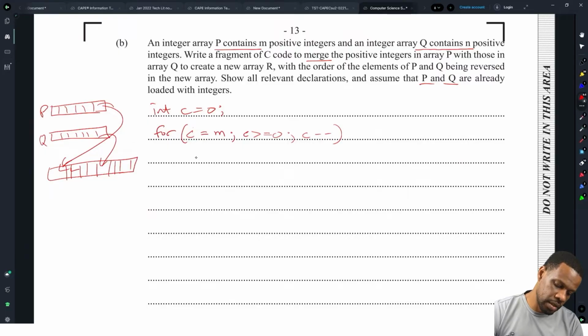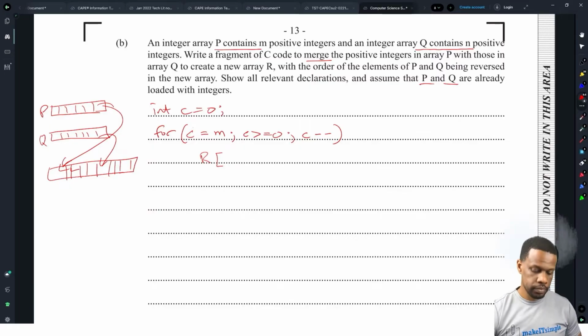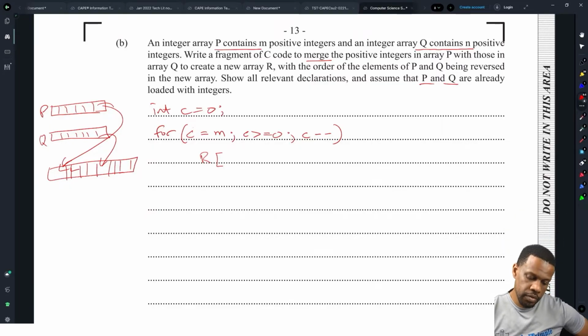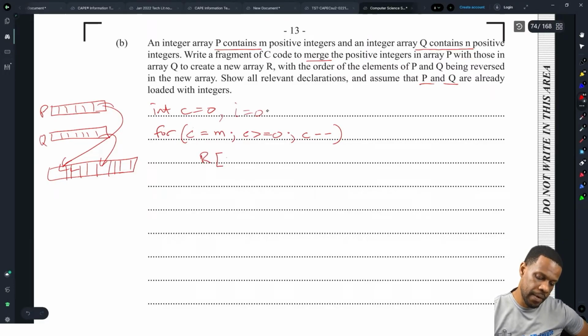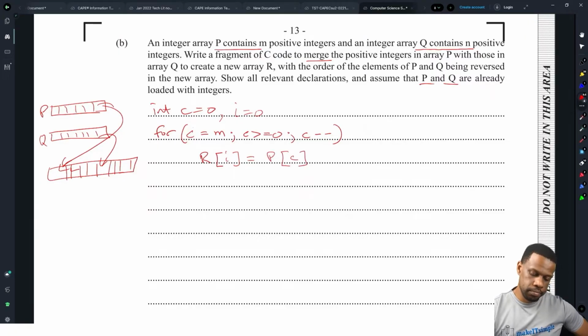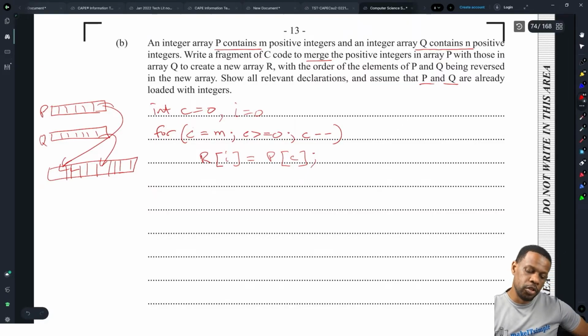And then you want to say Q, no, not Q. R is where it goes in the array. R location. We want to fill R up from the start. If you want to fill R up from the start, that means you have a next counter, I is equal to 0. Yeah, R location I is equal to P location C. That's all? Yep, it's just a for loop that's going backwards. That for loop will run its way out and take everything inside P and store it inside R in reverse order.